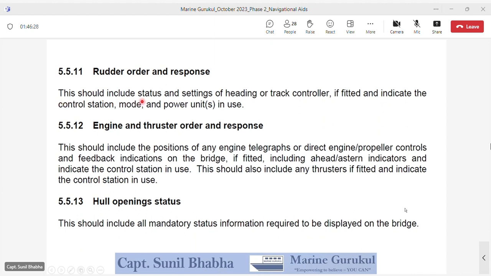This should include status and settings of heading or track controller, that's the autopilot, if fitted, and indicate the control station, mode, and power units in use. So which control station are you using for ordering the rudder? Sometimes there may be 2 or 3 control stations from where rudder order could be given. The mode, which mode you are using, the follow-up, non-follow-up, all these things, and the power units which are in use. Usually we have 2 steering motors. So which one of them is in use? All this is recorded in the VDR.